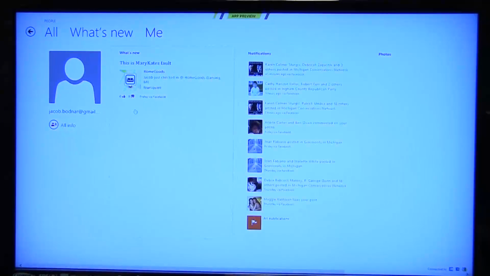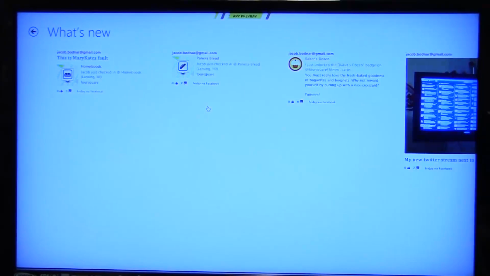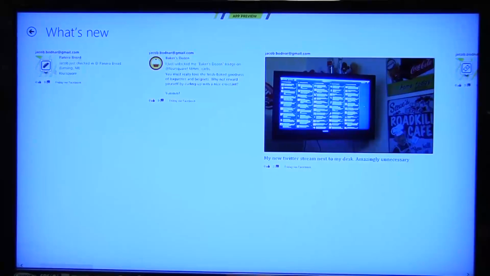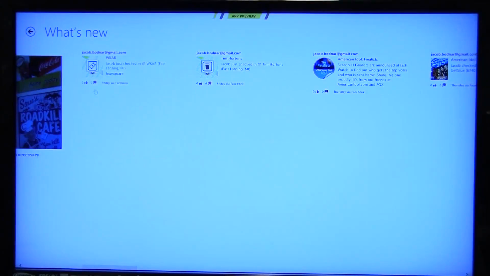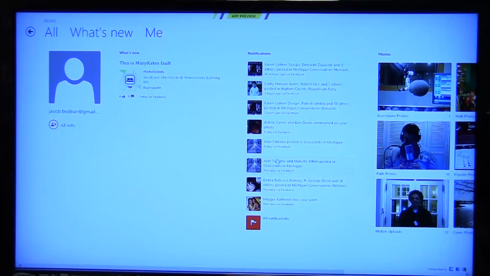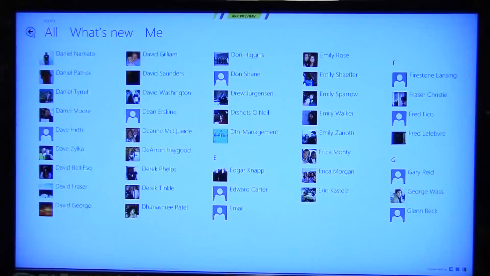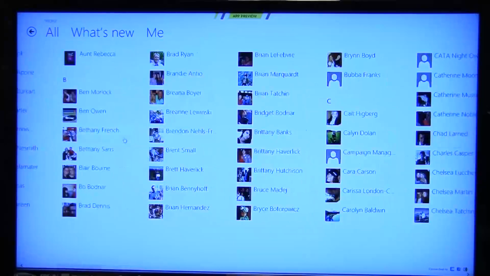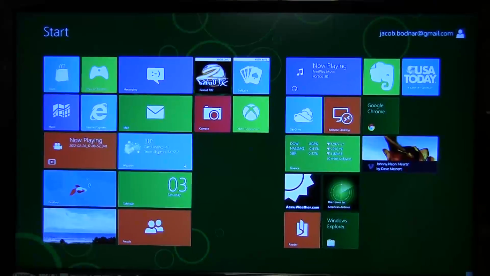You can click on Me and you can see yourself here. So what's new with me? Well, all these different things. This is what I've posted on all my different accounts, Facebook primarily. It gives me notifications from Facebook right within this interface, photos from Facebook right within this interface, which is a cool feature if you want to get all of your social stuff within one particular interface.